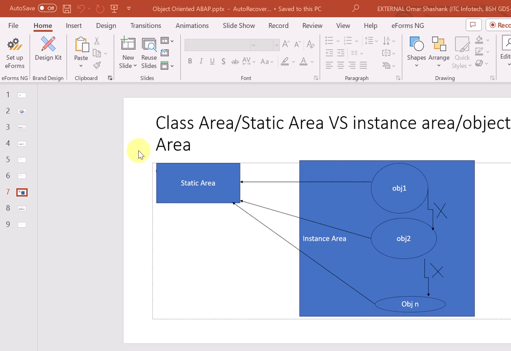Today I'm going to discuss class area and instance area. As you can see in the picture, there is a static area and there is an instance area, and you know that we can create multiple objects of a class. All the objects reside inside the instance area, and if you have defined some static members in a class, then those will reside in the static area. So let's quickly jump to the code, and we'll understand the concept.